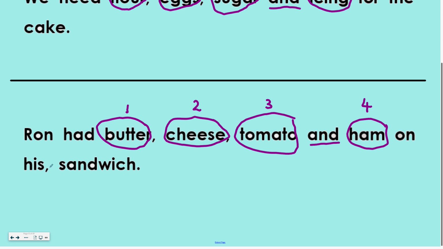Now, do I need that comma there? It's not separating the items. The sandwich is not a separate item. Butter, cheese, tomato, and ham are 4 separate items, and sandwich isn't. So I do not need that there. So you'd write incorrect. Okay.